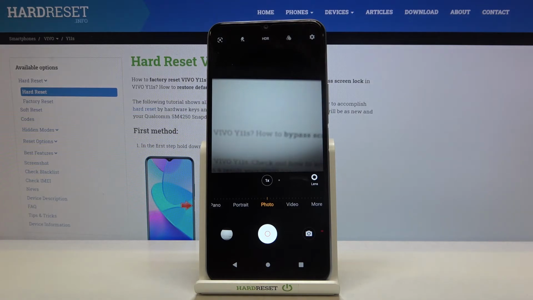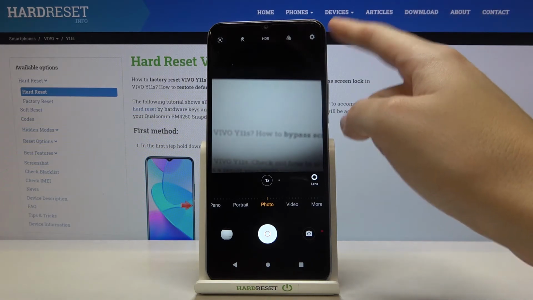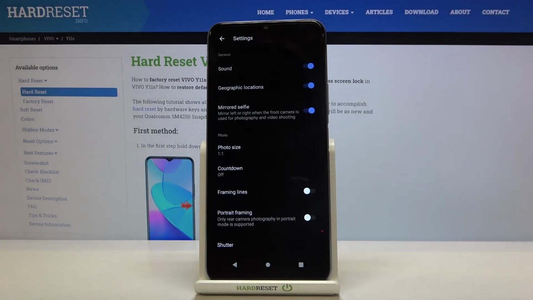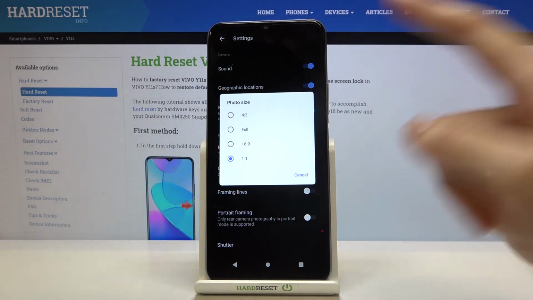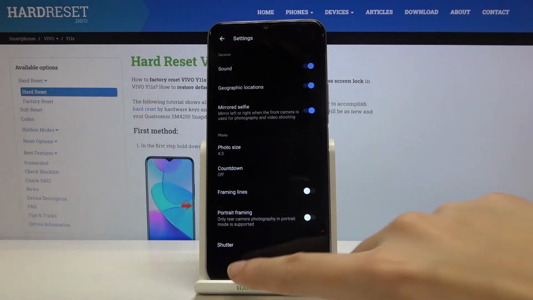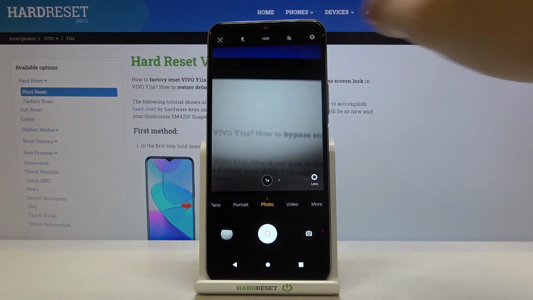And of course when we want to go back to the original 4:3, we can easily tap on this in the right corner once again, pick the photo size and change this here. So to remind you, this is how it looks like, the original one.